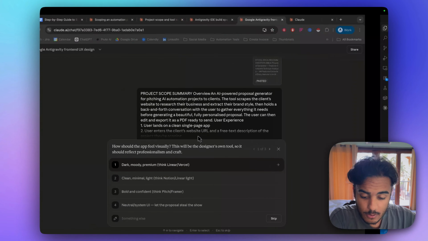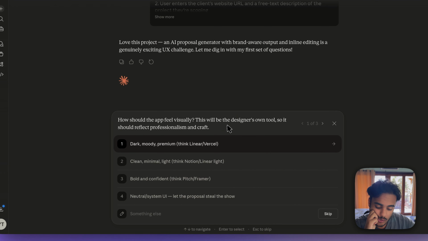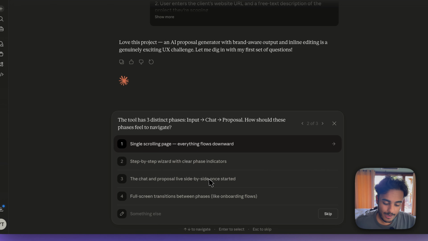Okay, so Claude Code is still working. We're going to go through and answer some of these questions. So how should the app feel visually? That's interesting. I want it to be a proposal generator. Dark, moody, premium, neutral, bold, and confident. I don't know why, let's go with it.